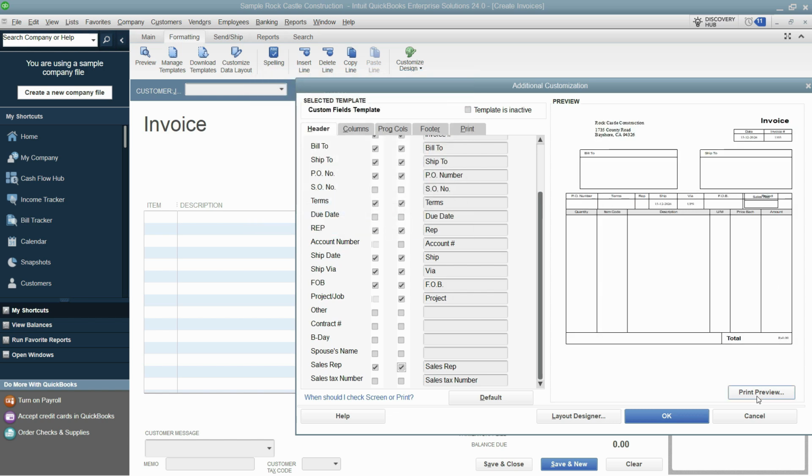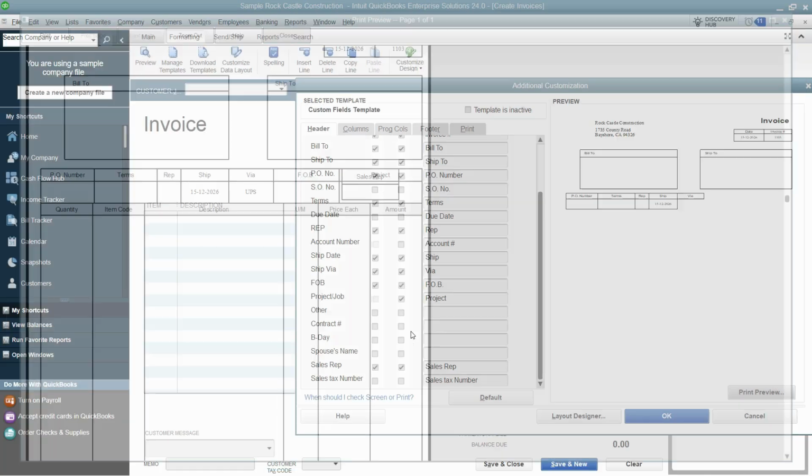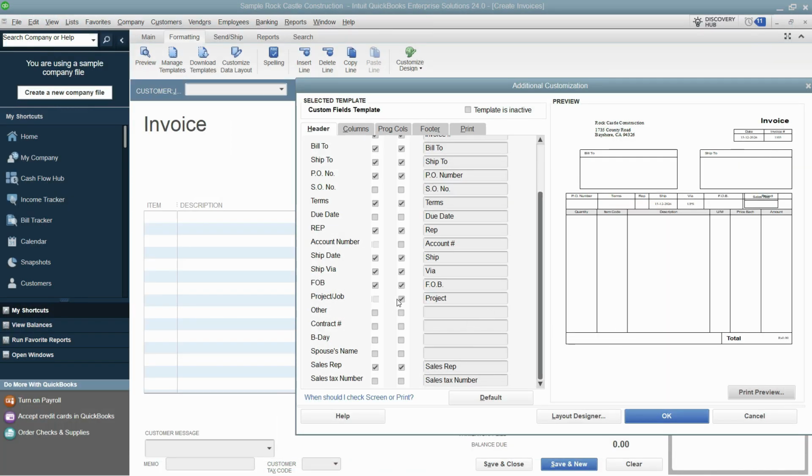As you can see here, if you see the print preview, this field is overlapping the existing one. That means I either need to create a new area for this, or I can remove some of the fields here and then add this one. So let's close. Let's say I don't want the project.